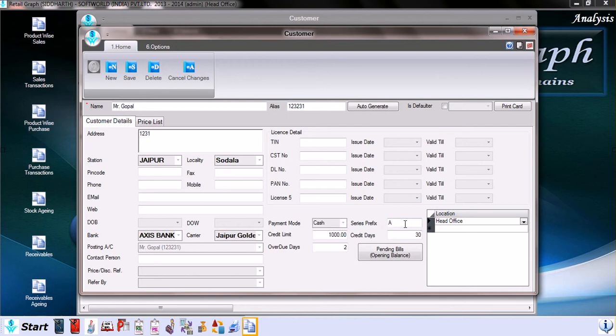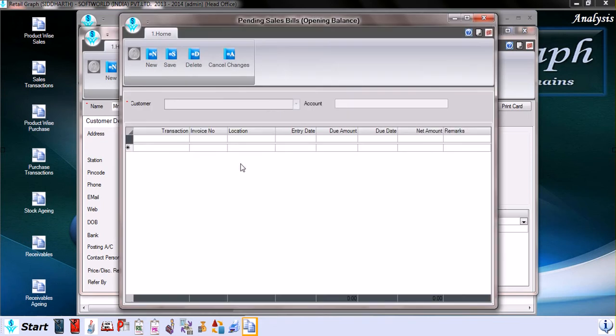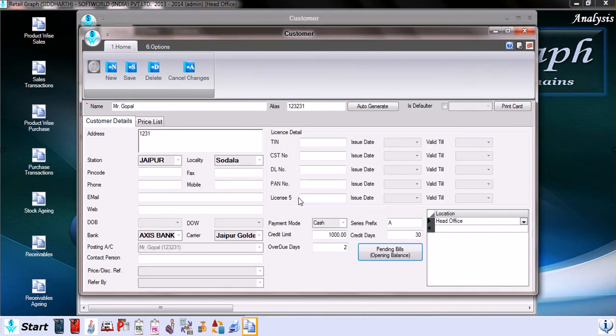So when we create a sales invoice and select Mr. Gopal, automatically series will start from A. So first invoice will be A1, then A2 and A3 and so on. We can set the credit limit 1000 rupees. We can set the credit days 30 days or we can again change it. The overdue days. We can see the pending bills if any. If there is no pending bill, we can quit. Also we can select the location here like head office or can create a new location by clicking on new.